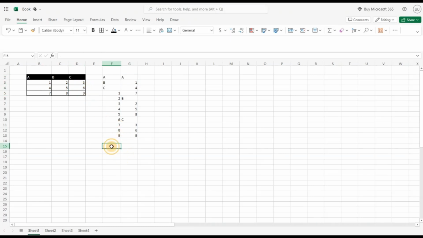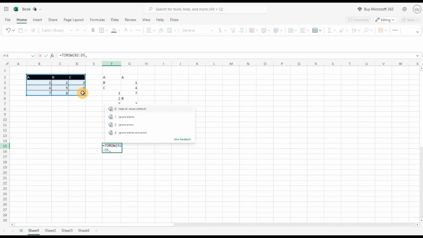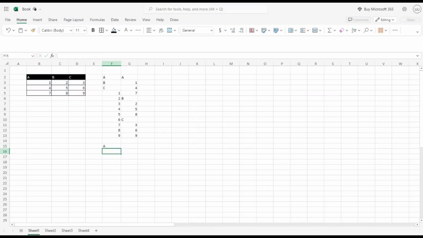Similarly, you have the ToRow function. So I can have ToRow, and let us select the entire range. Let's keep this as default and let's select the scan by column option. And this is how you can convert your entire tabular data into a single row.